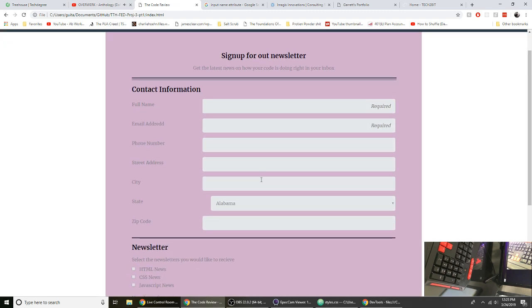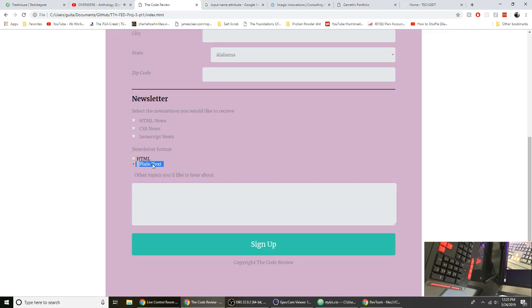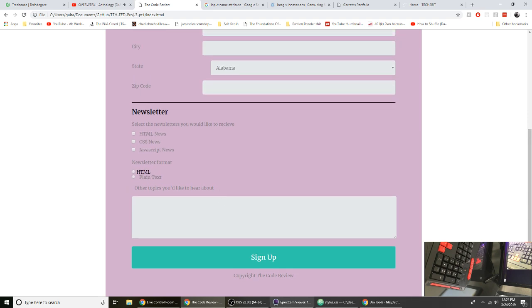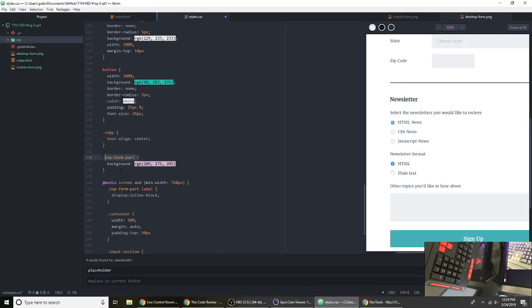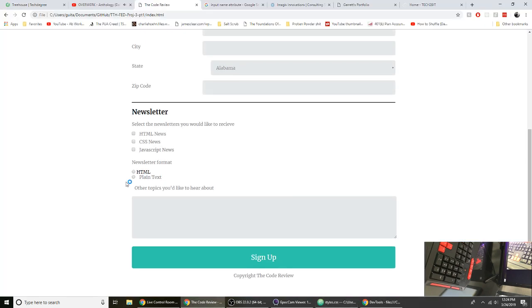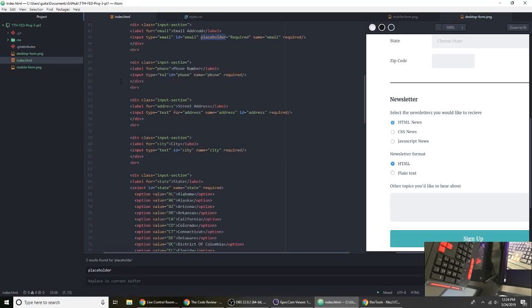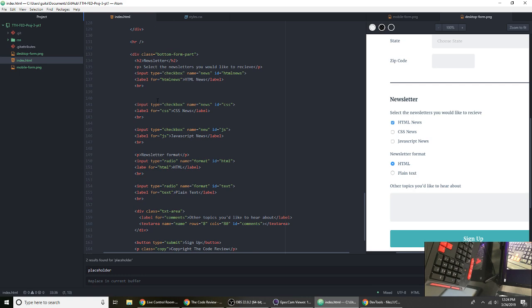Boom. Why is that one an off color? Did I mess up something right here? Let's hide that. No. So let's look at that input section here. I'm sure I messed something up there.